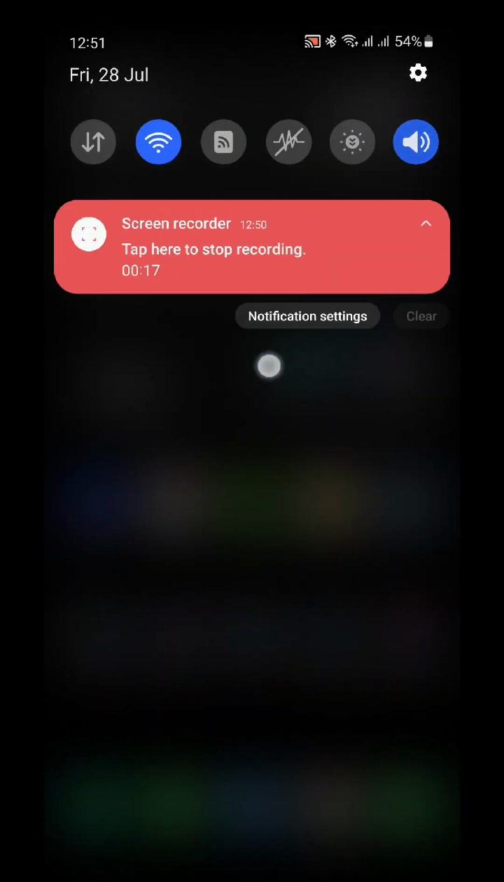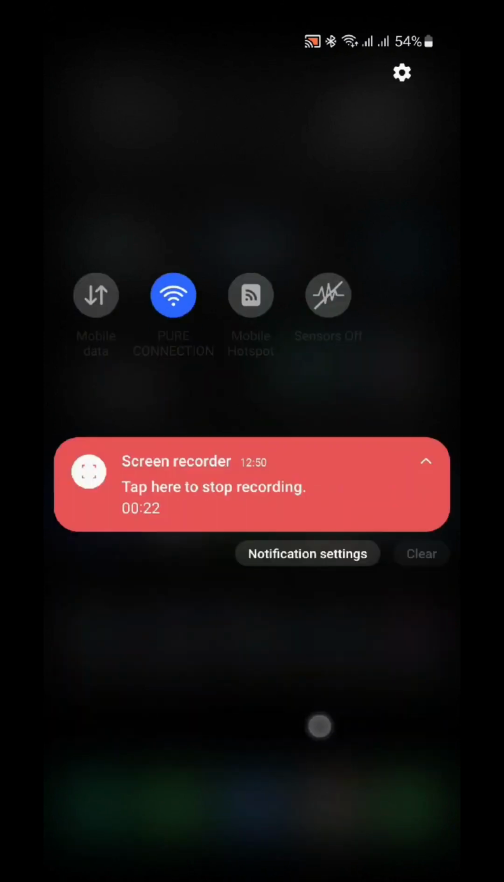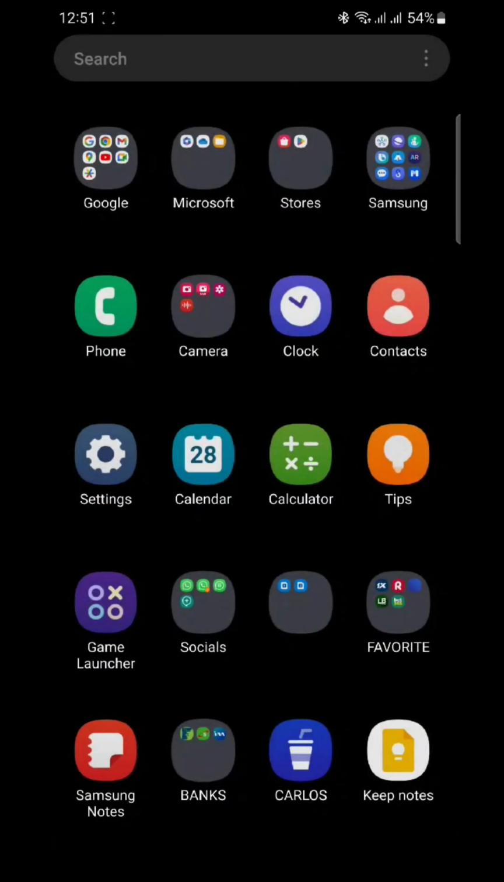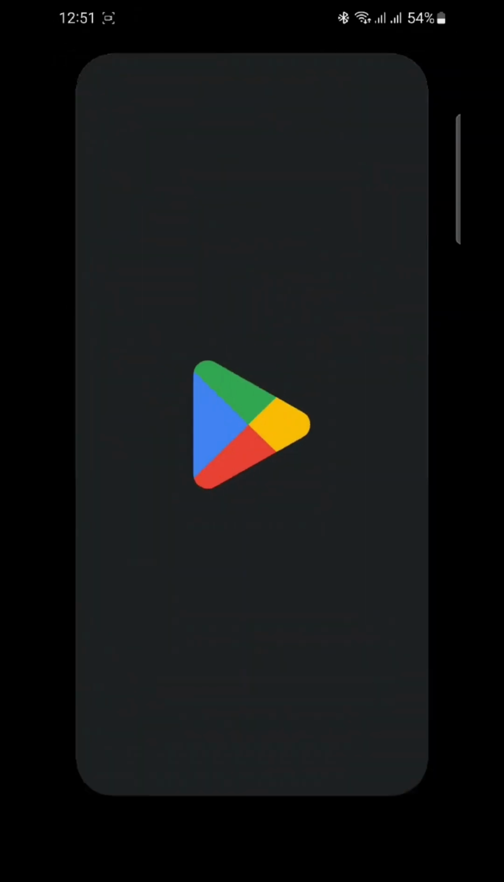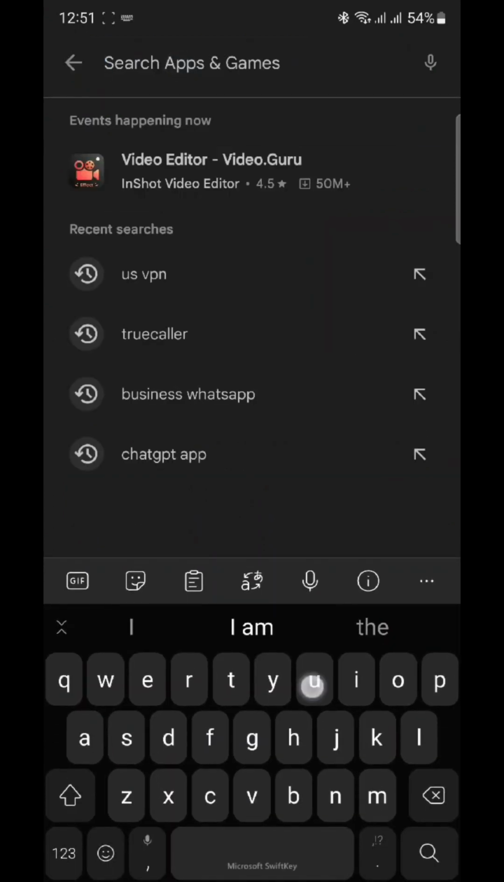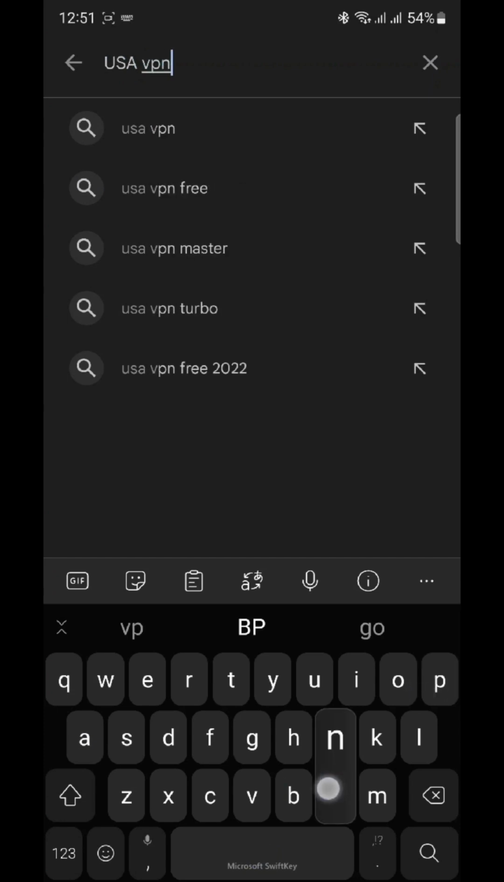The first thing you need to do is make sure you are connected to a stable Wi-Fi network. This will ensure a smooth process during the installation. Now, head over to the Play Store and search for a VPN application that will allow us to access the US region. I'm using the USA VPN app, but you can choose any reliable VPN service that provides a US server. So, I'm going to install the VPN.